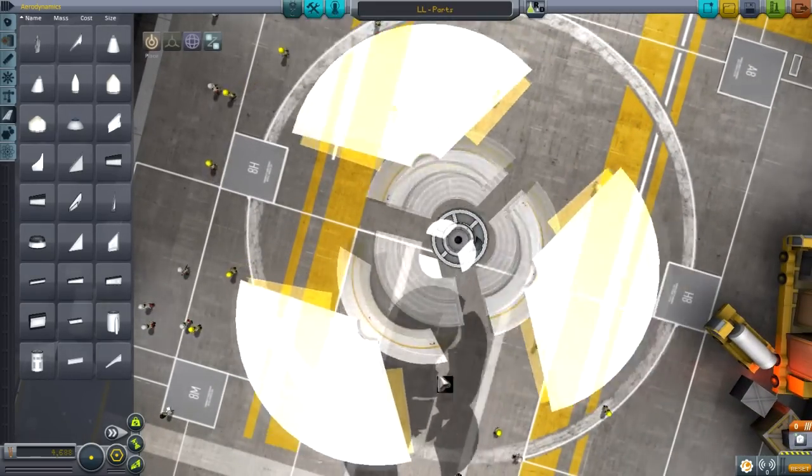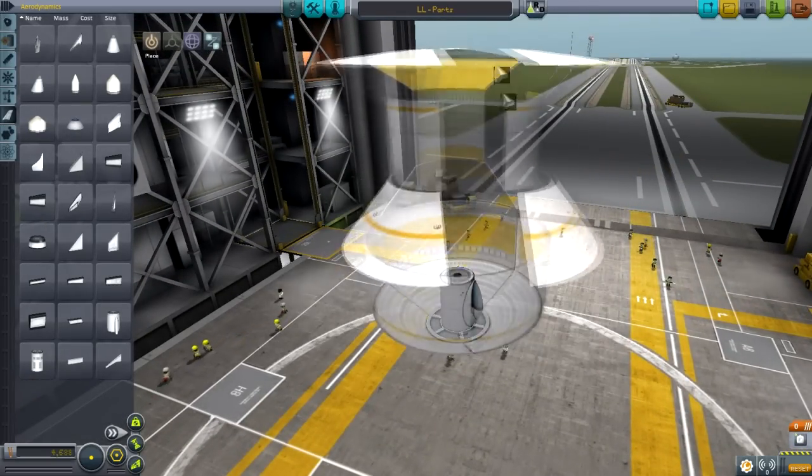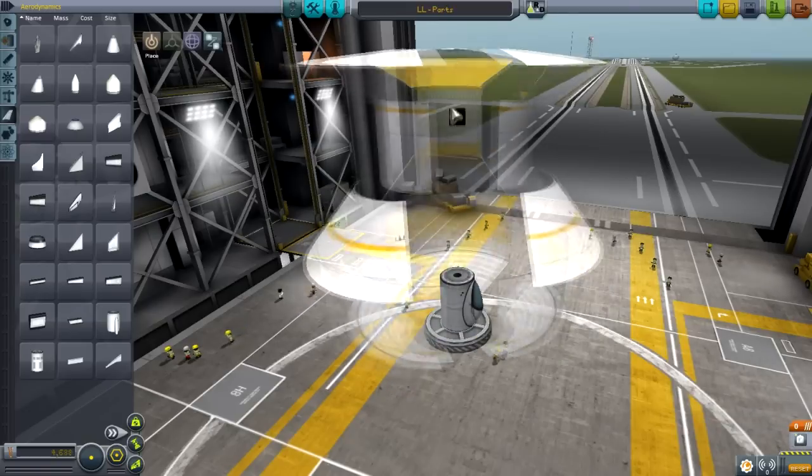But this right here, I don't think I'll ever get tired of this. This right here could be the whole game for me, just touching the fairings. Look at this. I mean, epic.